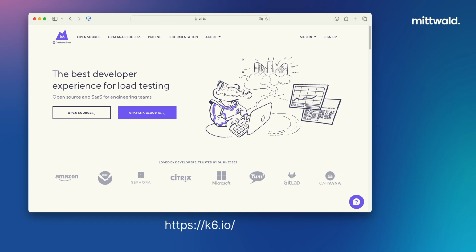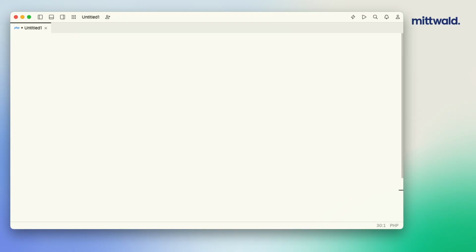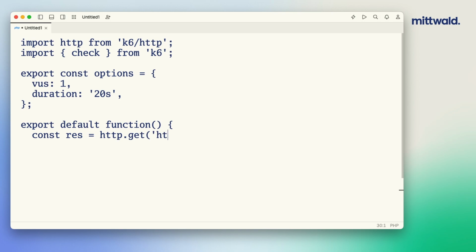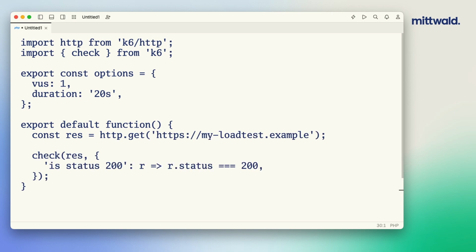Grafana k6 is an open source tool. You can download it from GitHub. It's just a command line tool. It's built in Go, but it allows you to script your load test cases in JavaScript. I guess I don't have to explain how JavaScript works. This is how a really, really simple k6 load test might look.